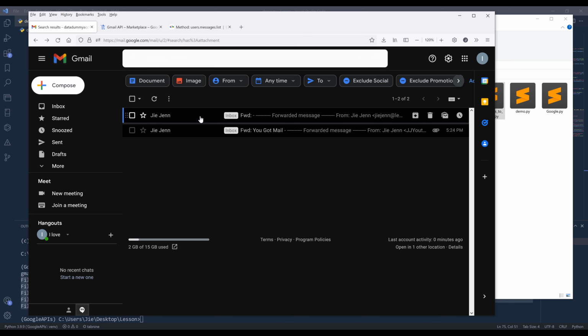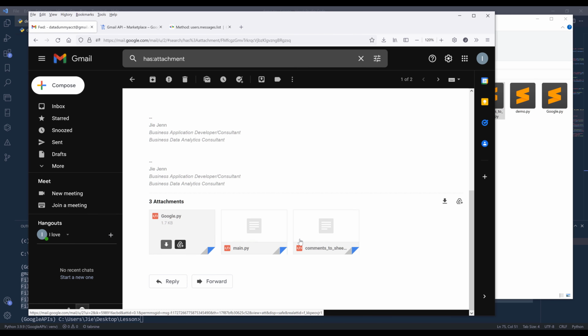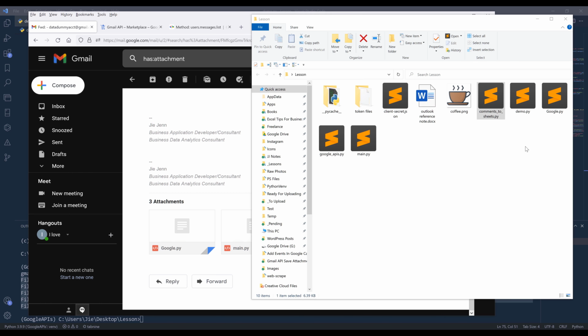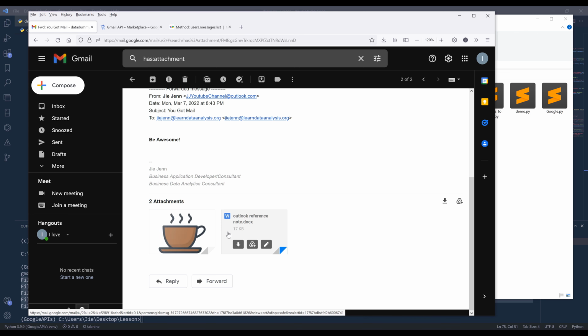And let's take a quick look. Alright, so from this email I have 3 Python scripts. 1, 2, and there should be one more, a google.py file. And for the other email, we have 2 attachments, a Word document and an image file.